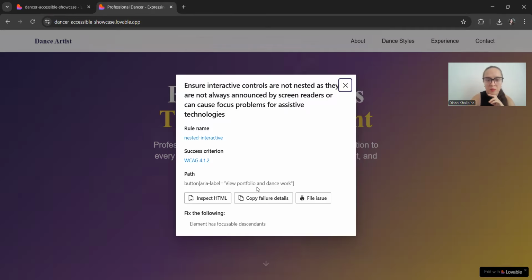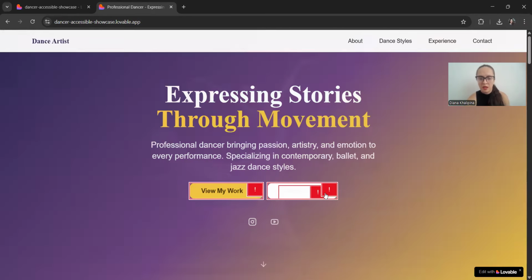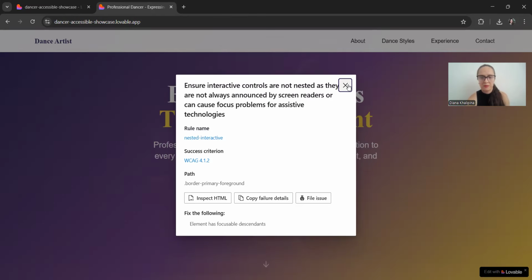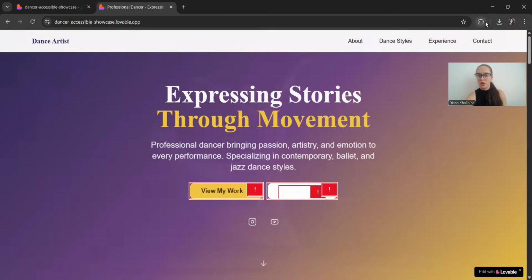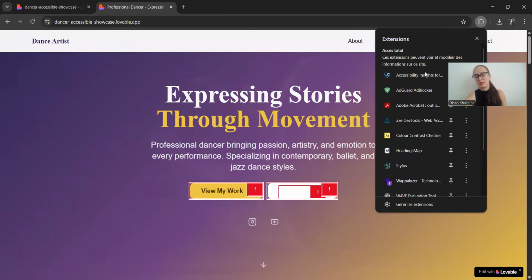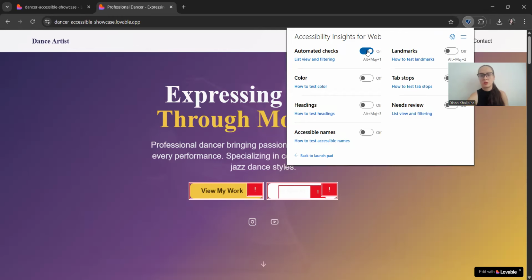Yes, and here there is a problem with the button. Probably we cannot put a focus on it. And there is the same problem here. Yes, right, now I will check. Okay, so these are mistakes that are noticed automatically.